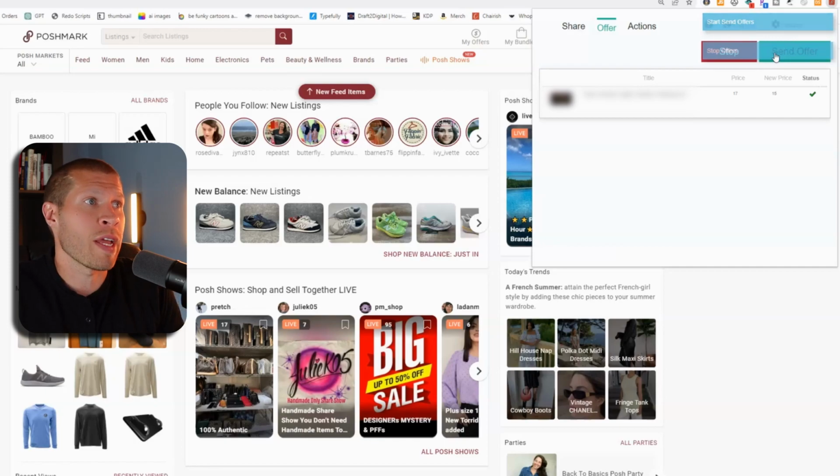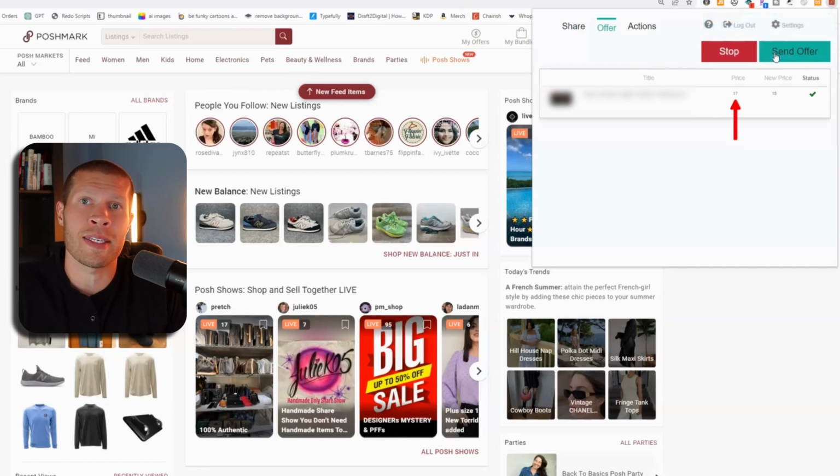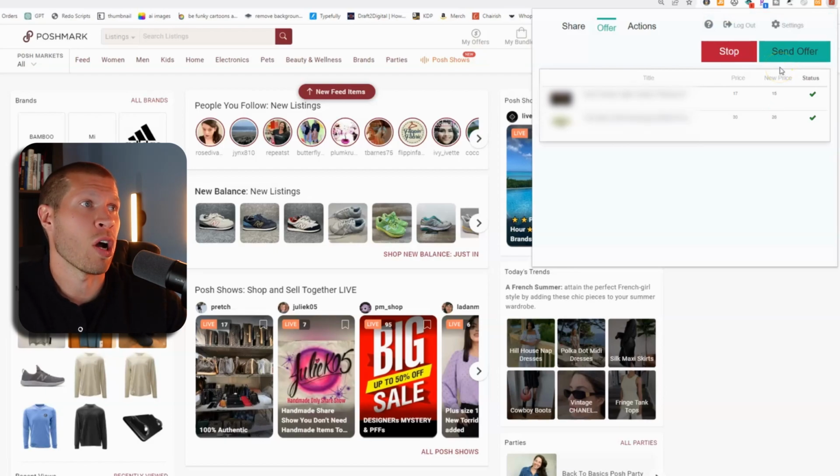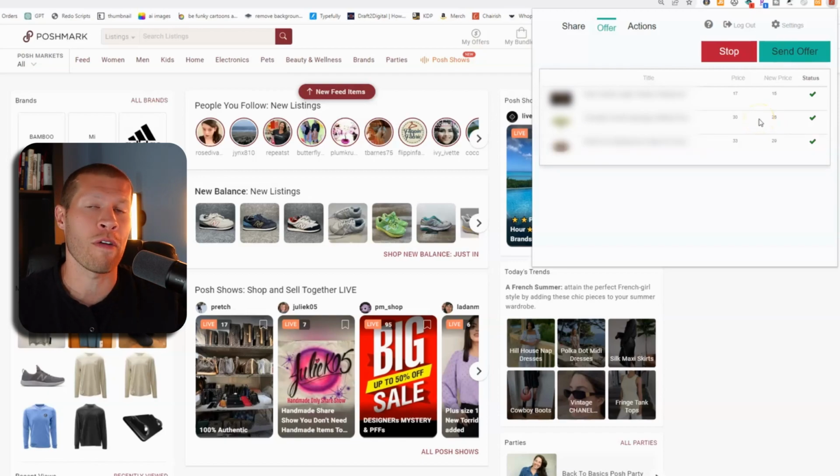So it just made an offer there. The original price was $17. It discounted at 10% to $15. Give it 10 seconds. There, it's going to make an offer to somebody else. So it took this one. The original price was $30. It made an offer to whoever liked that listing of $26 and $5.99 shipping or $5.95 shipping. And there it goes. It's just going to start making offers automatically.